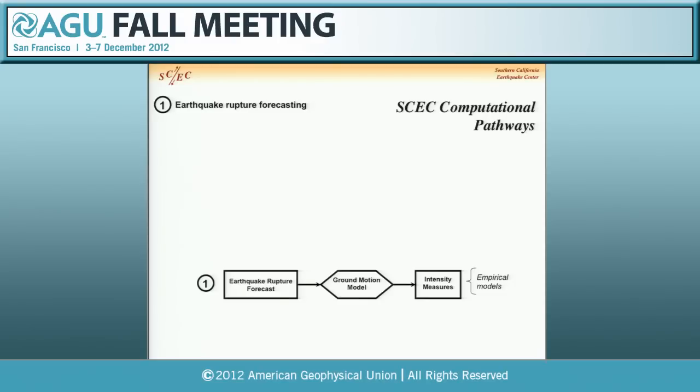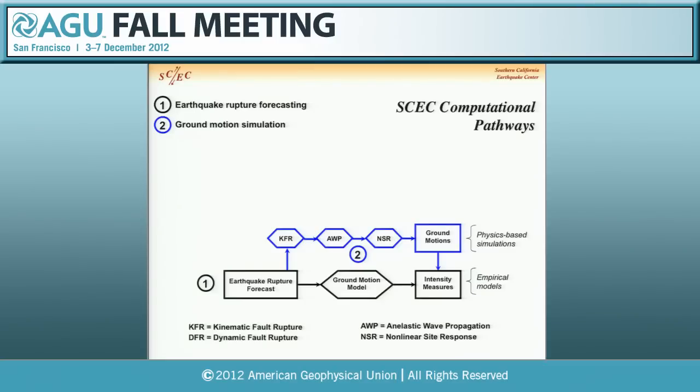One of the very important aspects of this type of science is large-scale computation, and this shows you one of the basic computational pathways that we have, which is to take an earthquake rupture forecast, combine it with some ground motion model, and come up with some estimates of the intensity of shaking you might expect during an earthquake. Now, this has typically been done in a fairly empirical way, but recently, through high-performance computing, we can now do earthquake simulations well enough, that is, with enough physical resolution and many times enough to be able to use them in a physics-based approach to seismic hazard analysis.